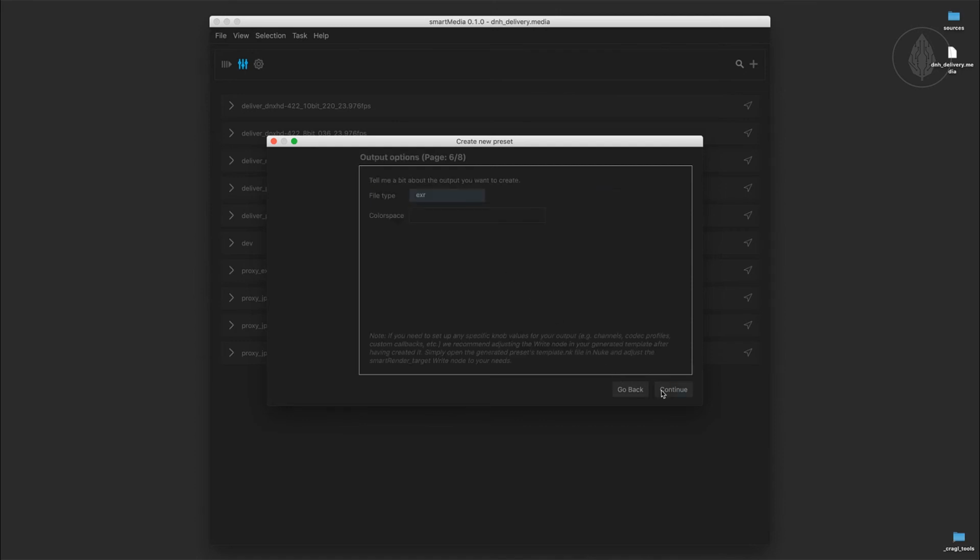On the next page, we get asked about the file type and output color space. Choose DPX. In the color space dropdown, type C. From the suggestions, choose compositing log. You can also enter anything else, and you're not restricted to the suggestions in here, of course.